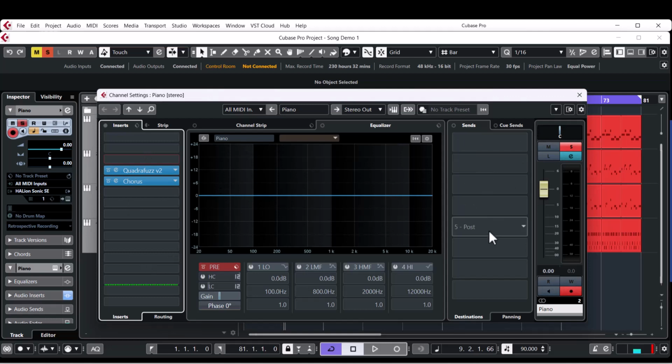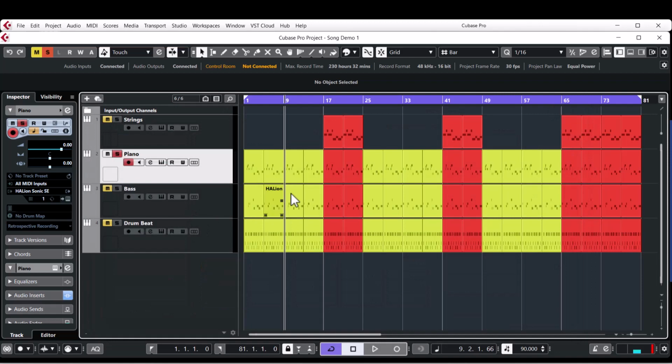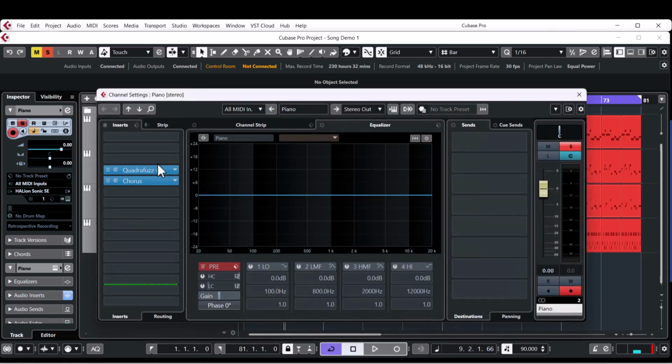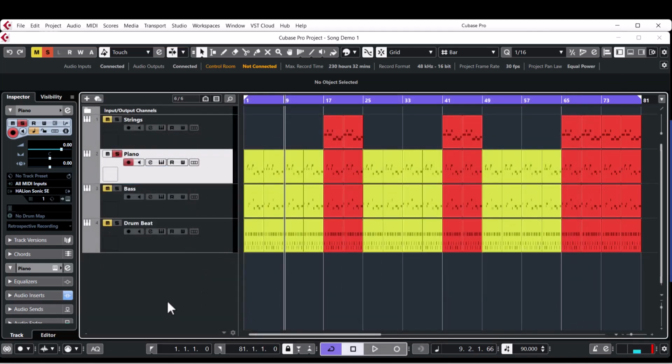The other bits show you on this side, sends, is a slightly different way of achieving effects. So what we're going to do there, I am going to play around with some delay. But there's a particular reason, a couple of reasons as to why I'm not going to put the delay as an insert on this channel. What I'm going to do is create a new channel.